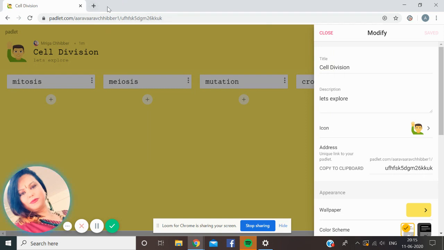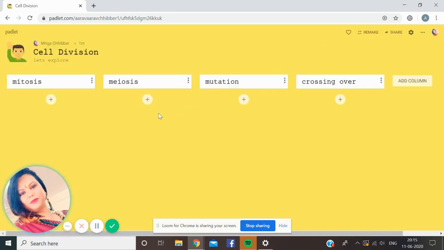You will open your WhatsApp window and just copy this URL to that WhatsApp group or to your class, and the students will click here, and as soon as they click here, the Padlet will open, the same window which is in front of you. This will open and they will see this window which is being displayed in front of you.